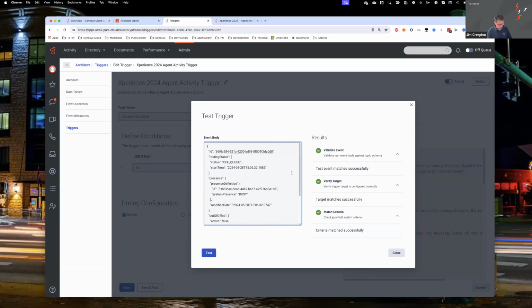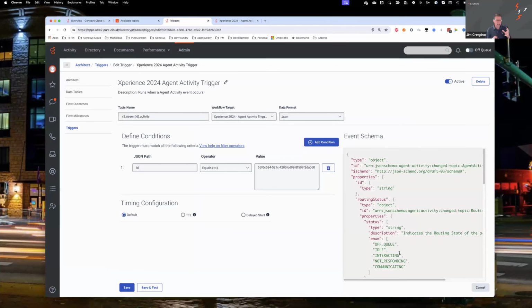Let's see if I change the user ID to something else and run the test. That event for a different user would not go through my match criteria, so my workflow would not be invoked. So if I change that back and I test it, sure enough, it all matches. So that's really nice. It's not perfect, right? If the system's running, there's no way to monitor events and see that they're actually firing. But at least I have some clue setting up that trigger.